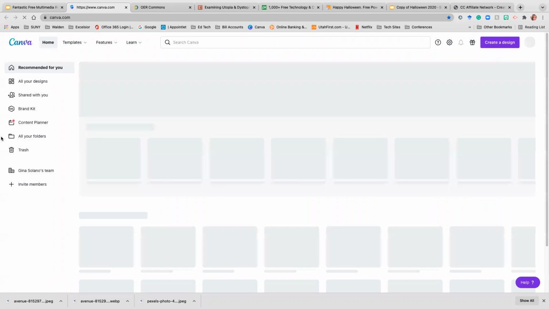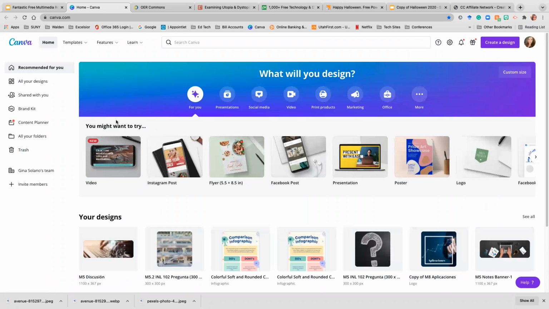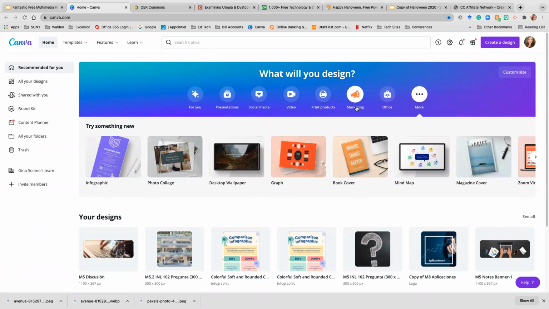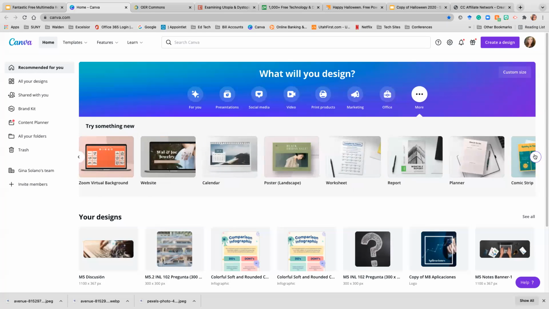So Canva, I create content almost daily on Canva. Canva is a graphic design website where you can create presentations, your own graphics, videos, brochures, invitations, marketing materials, book covers, flyers, digital posters, infographics, collages, concept maps, magazine covers. I mean, just look at all these calendars.